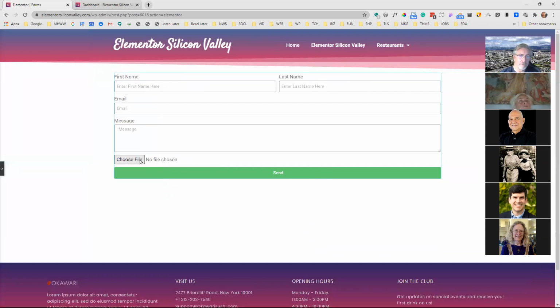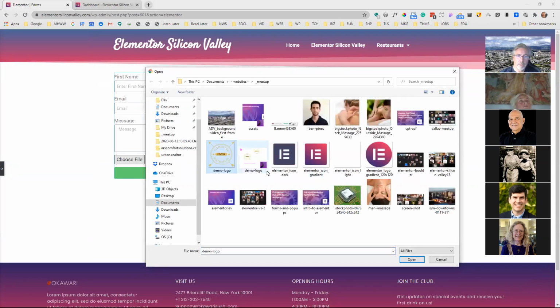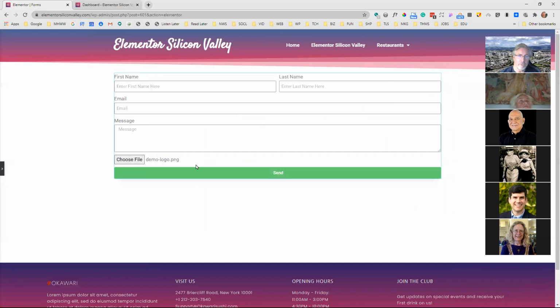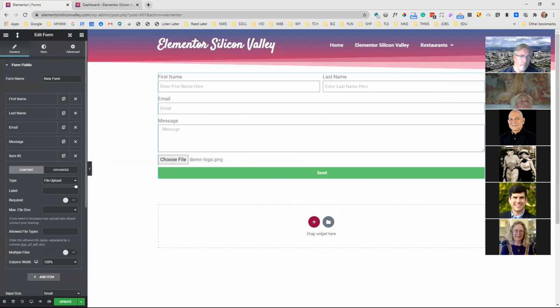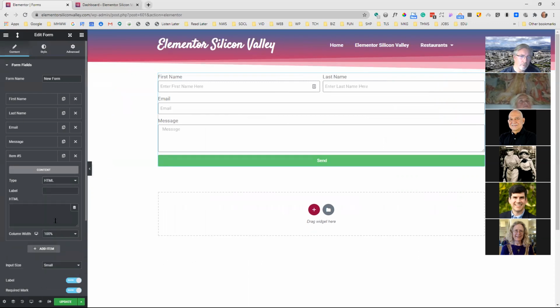File upload. Here we could choose a file, and that would be attached to the email. Password field. We also have an HTML field, which you can put whatever you want in it.